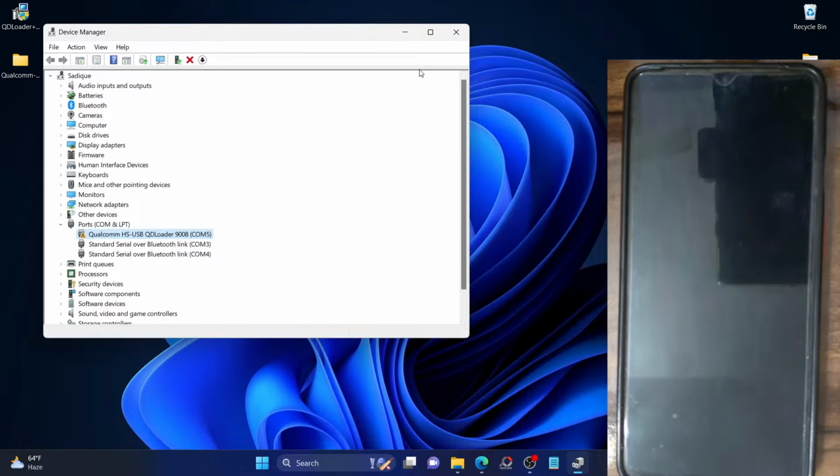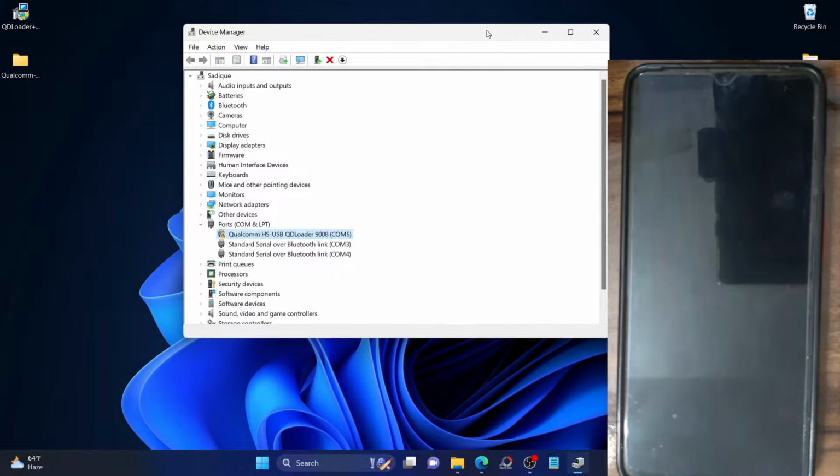Once you have installed the Qualcomm drivers, your phone will now be listed as Qualcomm HS-USB QDLoader. But apart from that, you might also see a yellow warning sign. As you could see in my case, there is a yellow warning sign. So you will have to remove that warning sign as well.